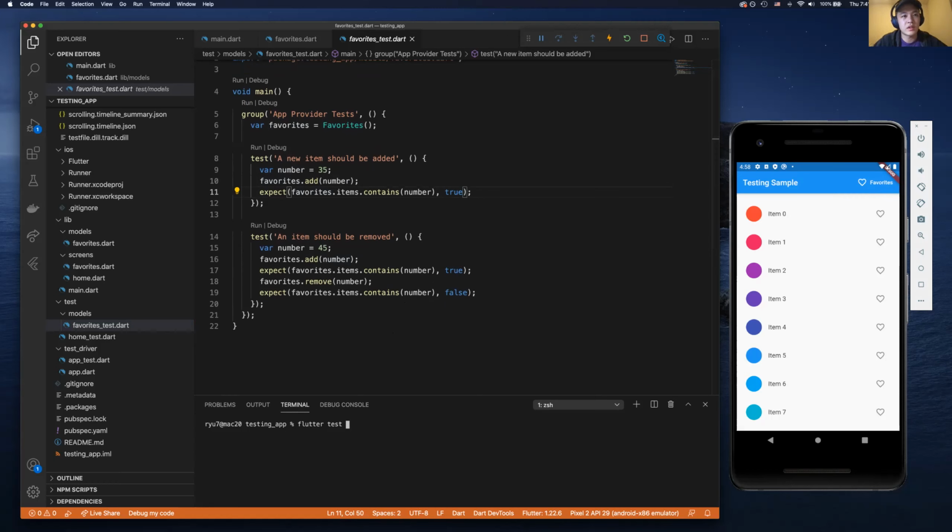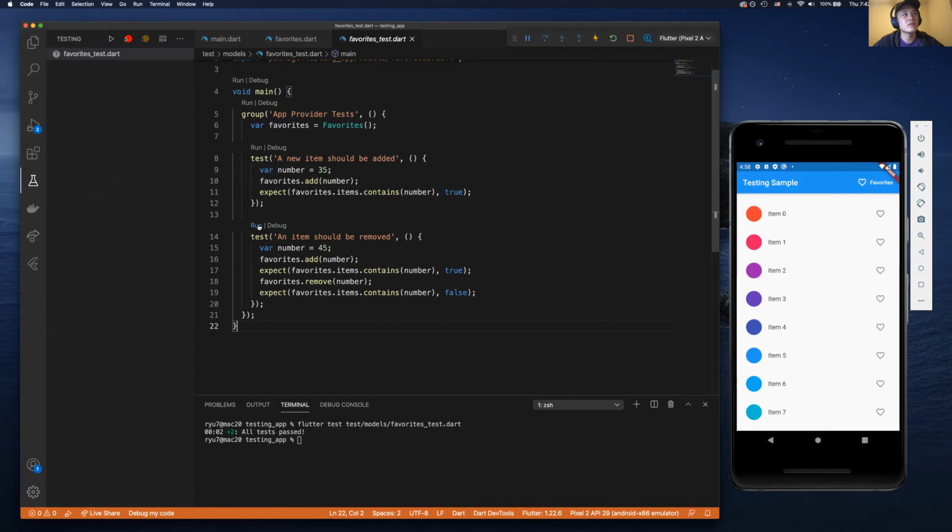And then there's two ways to test this. First you can write flutter test models dot favorites test start, and then just load them. As you can see, it only took 2 seconds to run both these unit tests, which means it's very fast to write a bunch of these unit tests to get as much code coverage as possible. And the easier way to run these tests is just to go in the editor and press run right here. And then it'll say that this test passed, and you can run this one as well.